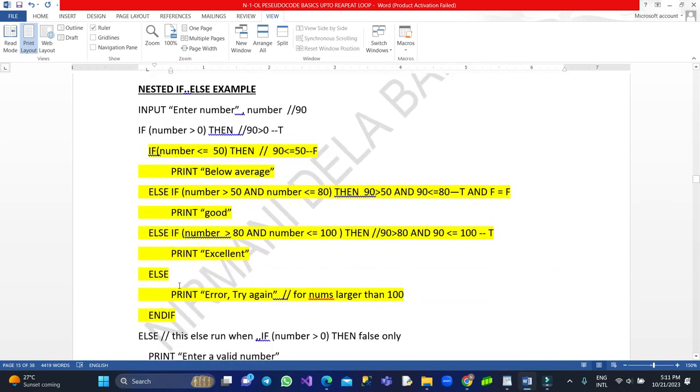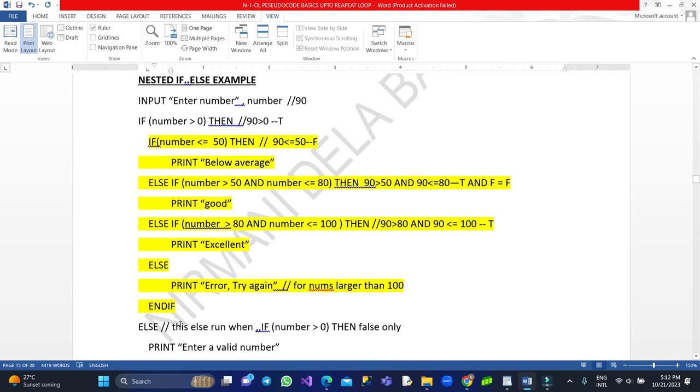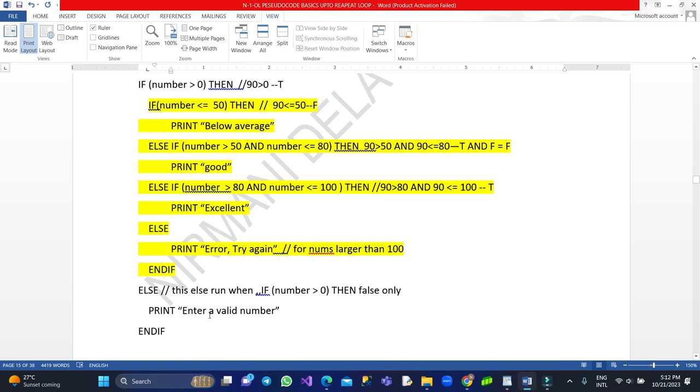This is a nested if else example. Input enter number, comma, number. If number greater than 0, then if number less than or equal to 50, then print below average, else if number greater than 50 and number less than or equal to 80, and then these are examples, then print good, else if number greater than 80 and number less than or equal to 100, then print excellent, else print error, try again, end if. Else print enter valid number, try again.